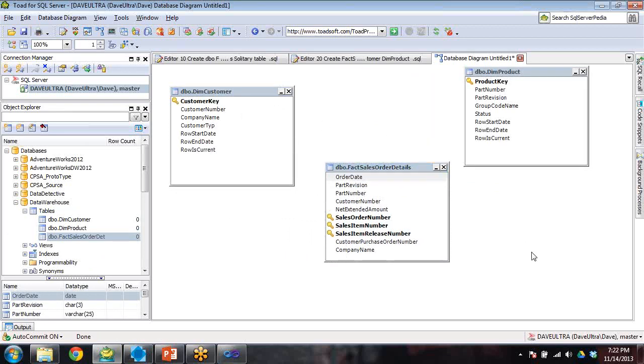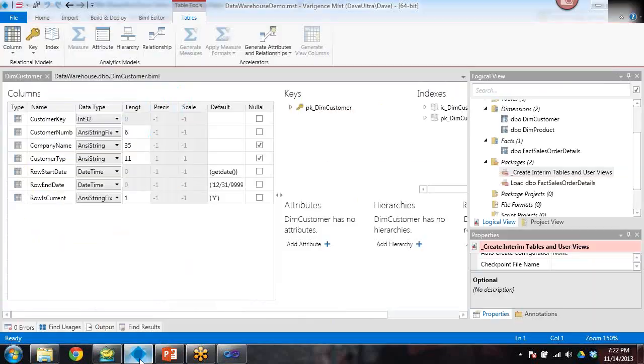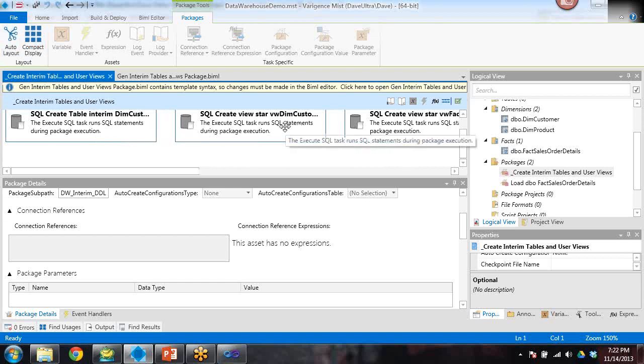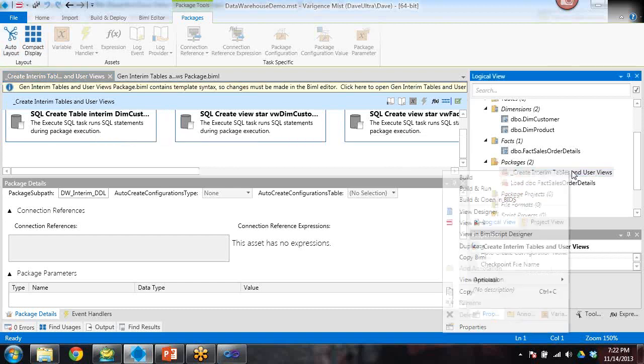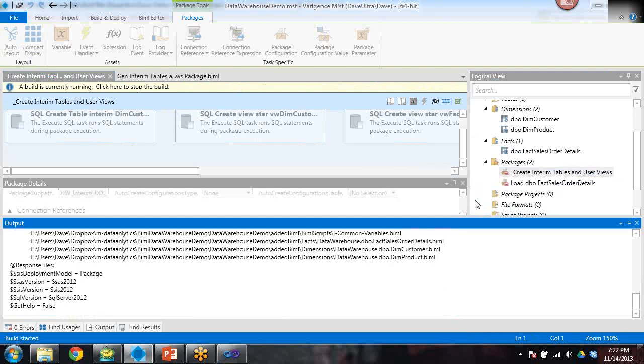It's actually doing so because of the foreign keys, but for some reason at this resolution it's not showing the lines. I mean, they're there, but it's not showing them. So this is indeed what's in there. I'm going to go back to my Biml script, and I'm just simply going to tell it to run this. We can open it really quick, and you'll see that it is full of interim tables and user views. Build and run.